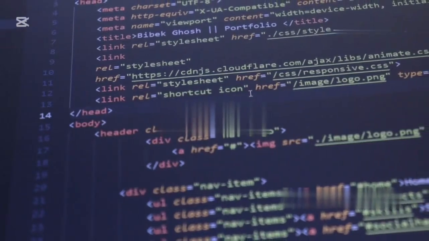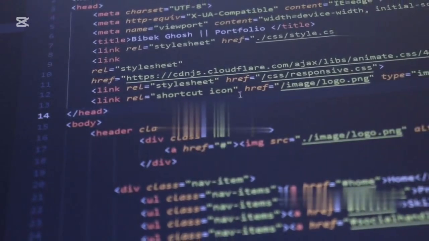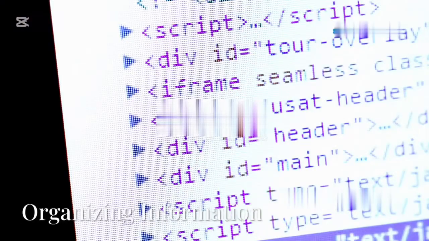To add an image to our web page, we would use the following code. In this code, replace the src value with the actual path to your image file. Make sure to use descriptive alt text that accurately describes the image.